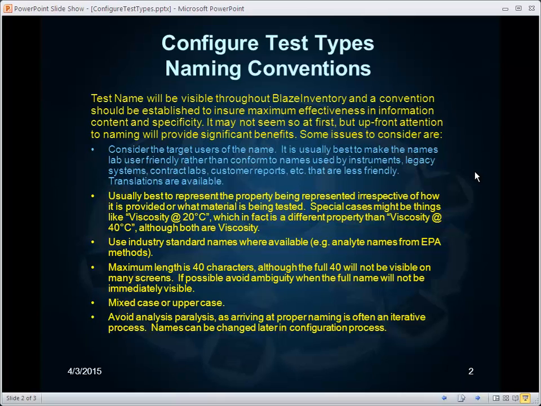It's usually best to make the names lab user friendly rather than conform to names used by instruments, legacy systems, contract labs, custom reports, and so forth that are less friendly. Translations are available for things like reports.